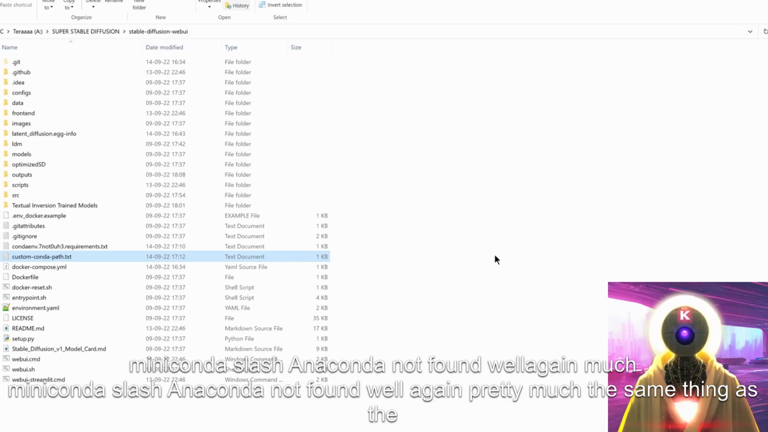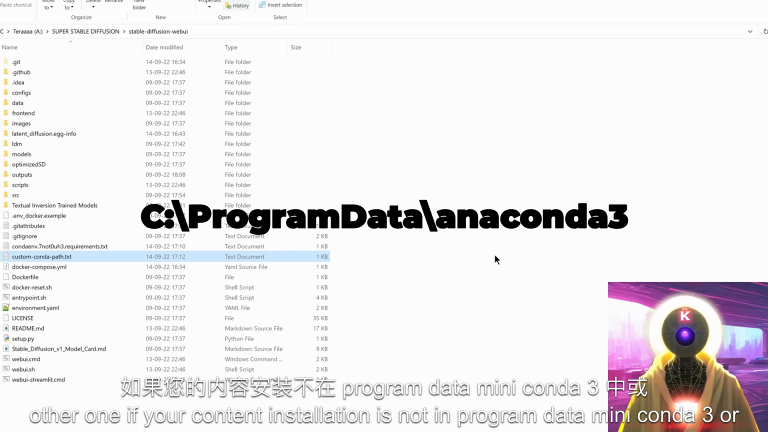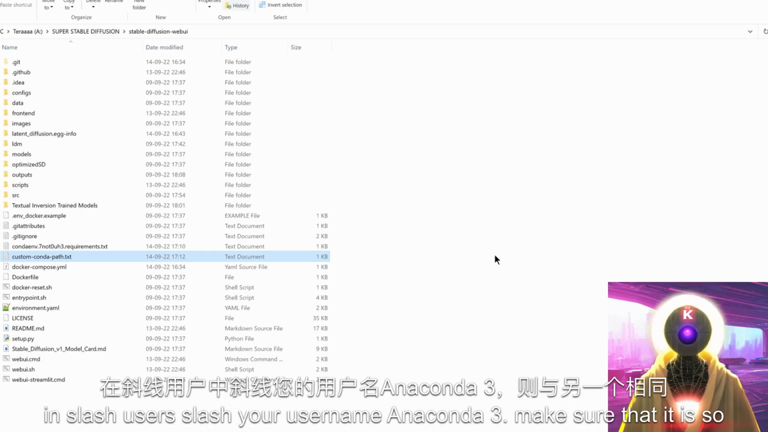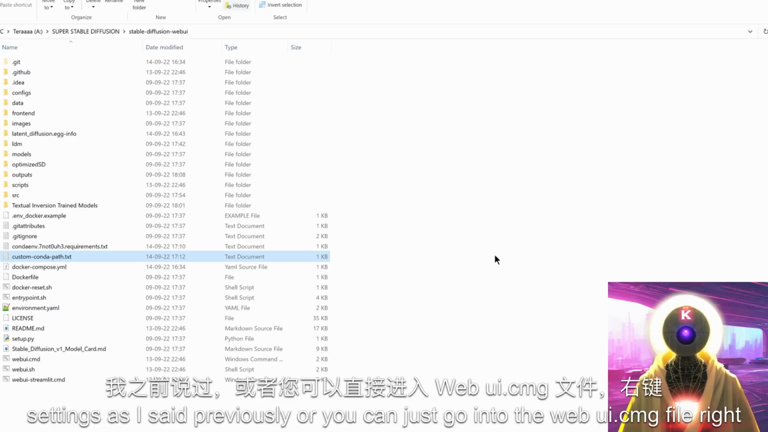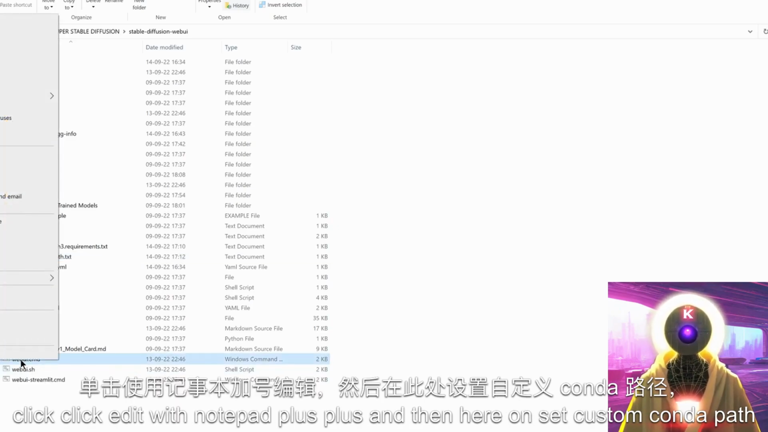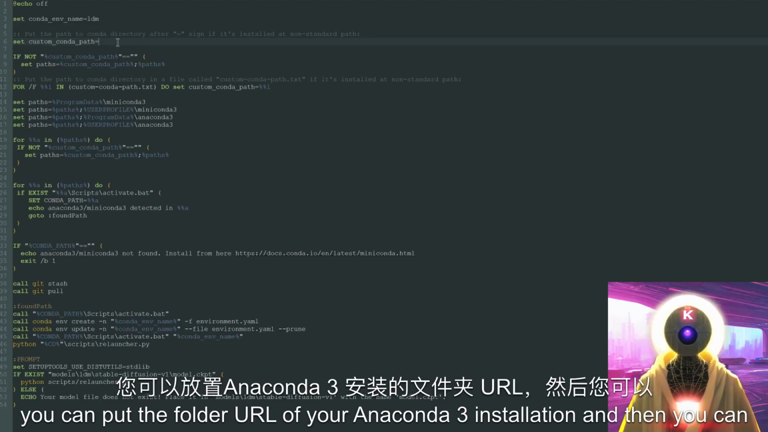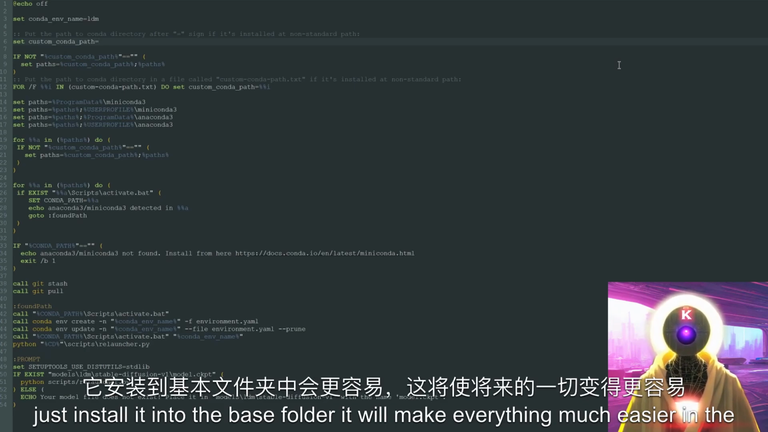Common error number 4: Miniconda/Anaconda not found. Well, again, pretty much the same thing as the other one. If your Conda installation is not in ProgramData Miniconda3 or in /users/your username/Anaconda3, make sure that it is. So again, uninstall, then reinstall in the default folder with the default settings, as I said previously. Or you can just go into the webui.cmd file, right click, click edit with Notepad++, and then here on set custom conda path, you can put the folder URL of your Anaconda3 installation, and then you can save the file and see if that works. But again, if possible, it's way easier to just install it into the base folder. It will make everything much easier in the future.